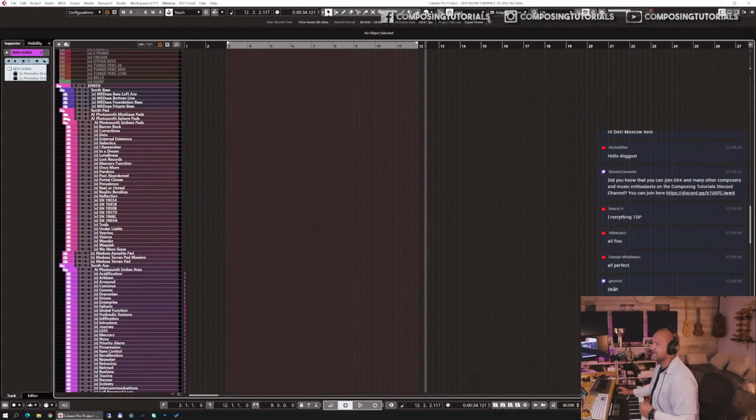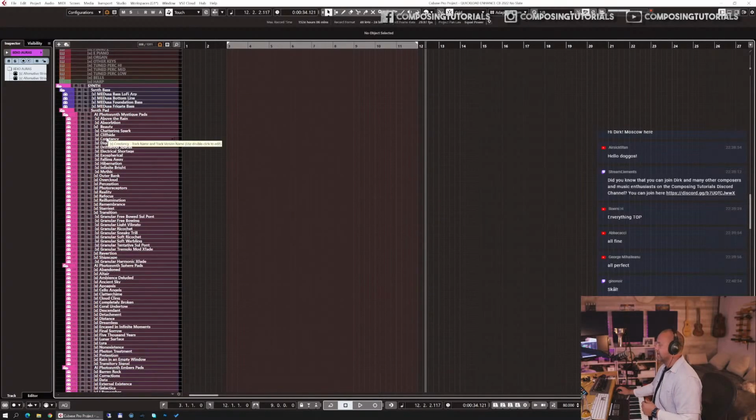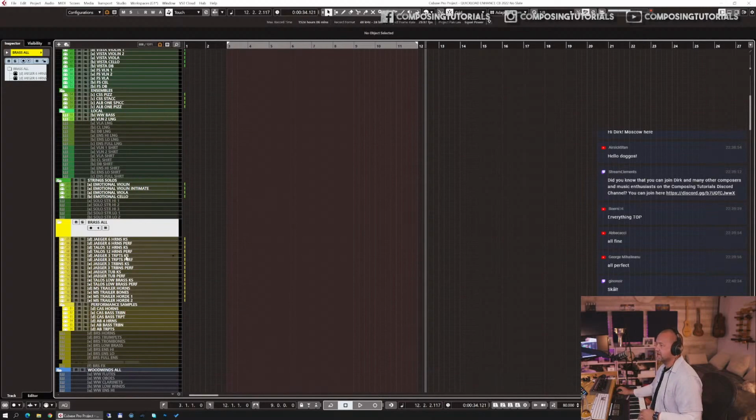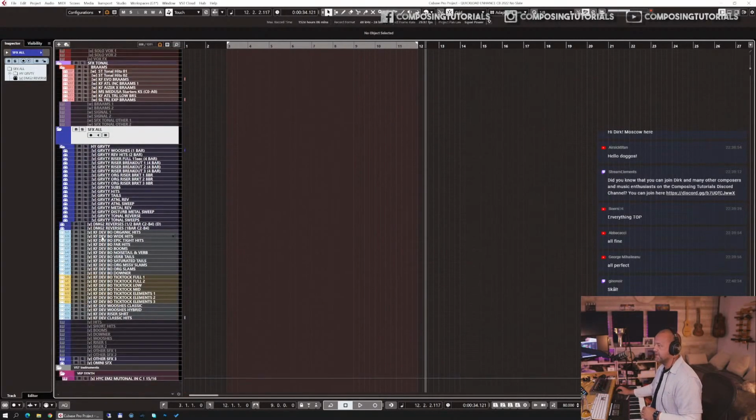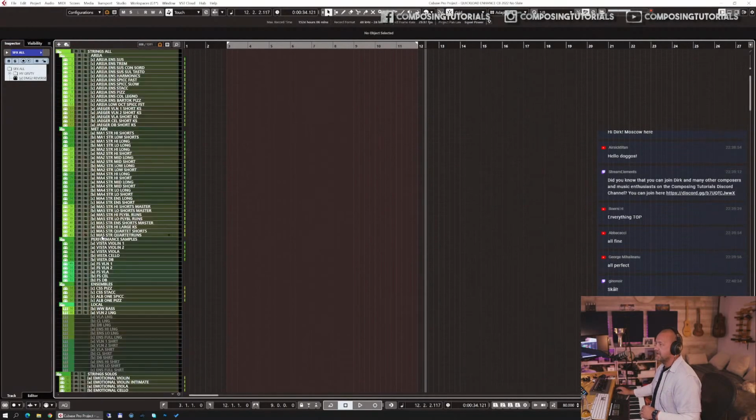So when these are open, now I can jump to my brass and keep going from here, or jump to my sound effects and will be at the end of these. So it just saves a little bit of scrolling time.